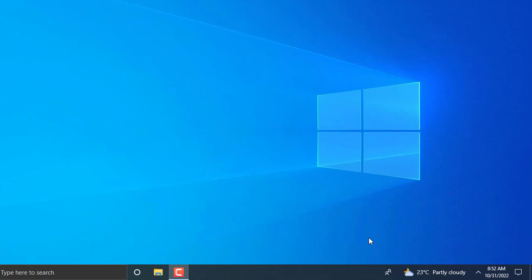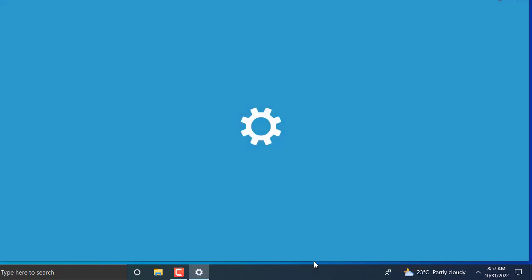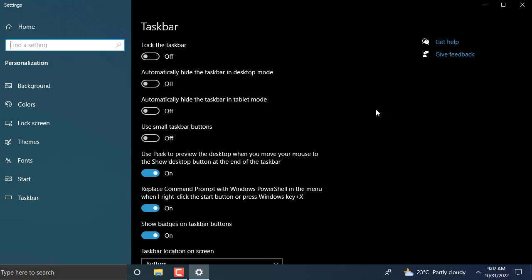In this video, I'm going to show you how to fix the issue of some icons not showing up on the taskbar. So in my case, you can see that some icons like power, network and volume are not available on my taskbar. To fix this, you'll need to go to taskbar settings. Right click on the taskbar, then click on taskbar settings. Once this window opens, just scroll down.